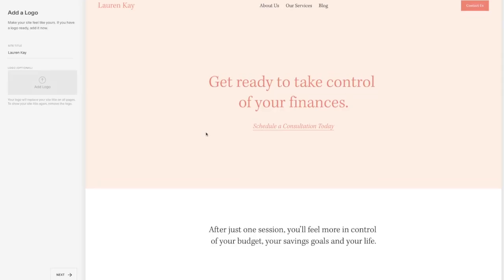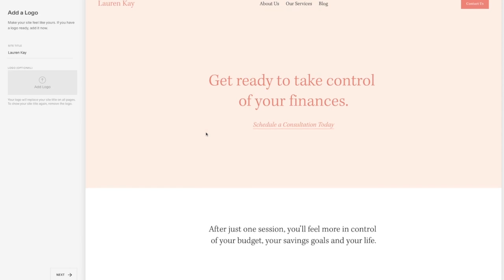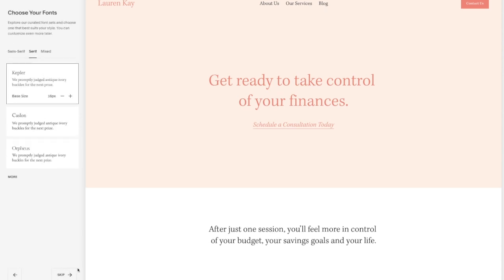But don't let this stop you from putting up a site. It looks really nice, even if it's just your name as the logo, and you can always add a different logo later. After that, click the next button at the bottom of the screen.